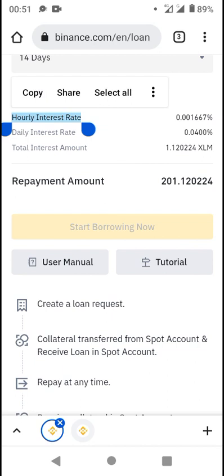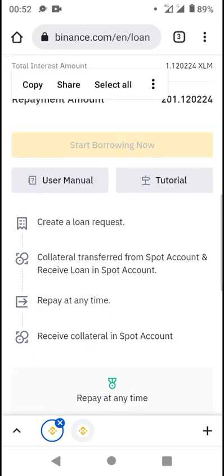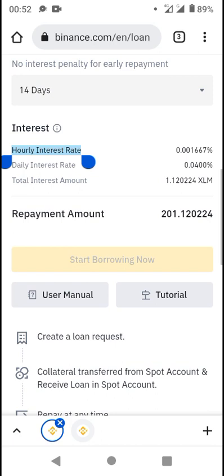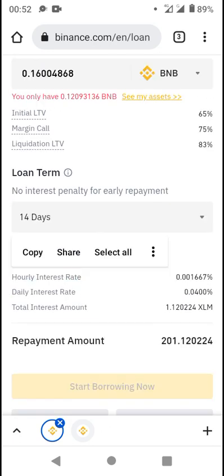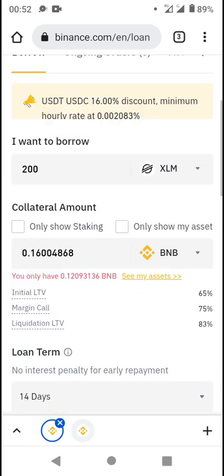Binance also gives users the opportunity to pay ahead. So if you're done with your transaction and you wish to pay before the deadline, you are able to do that. We'll also be looking at the user manual here, as well as a tutorial video to give you a brief overview.